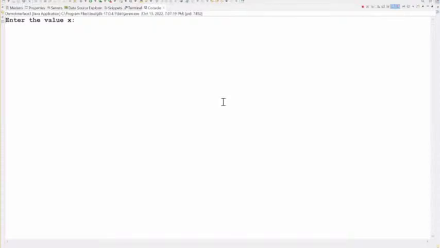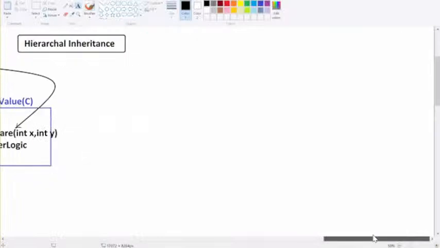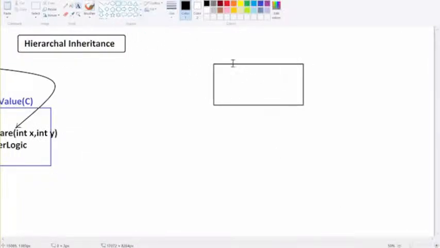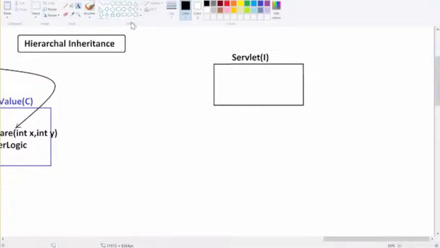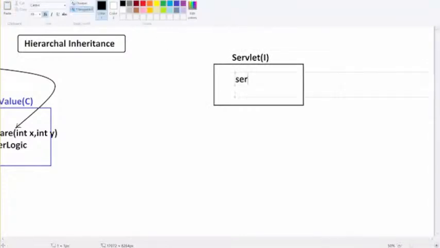It is a predefined one. The service method body will not be there. Only the method signature will be there, not the body. Then what do we have to do now? We take that servlet, one interface whose name is Servlet. That interface has one method known as service.